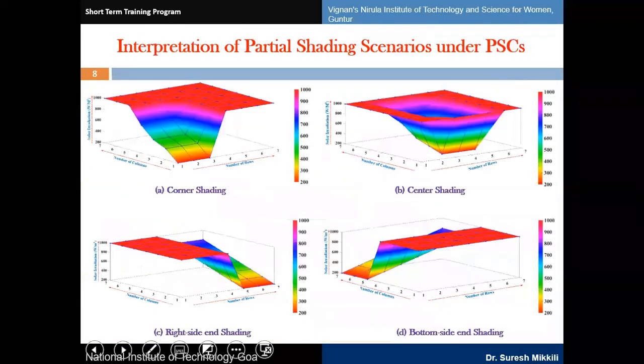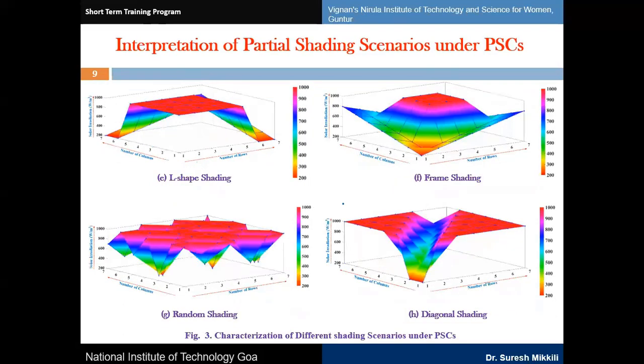Suppose I consider this many panels; this is one corner shading. These are all our PV modules in a 7 by 7 arrangement, so one corner is shaded. Center shading means the shading happens in the middle of the panels. Then there is right side or bottom shading, diagonal panels shaded, random shading, and L-shaped shading.